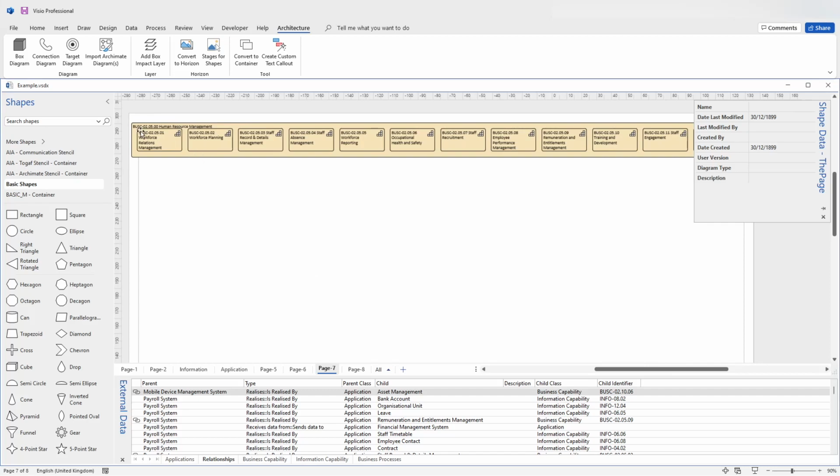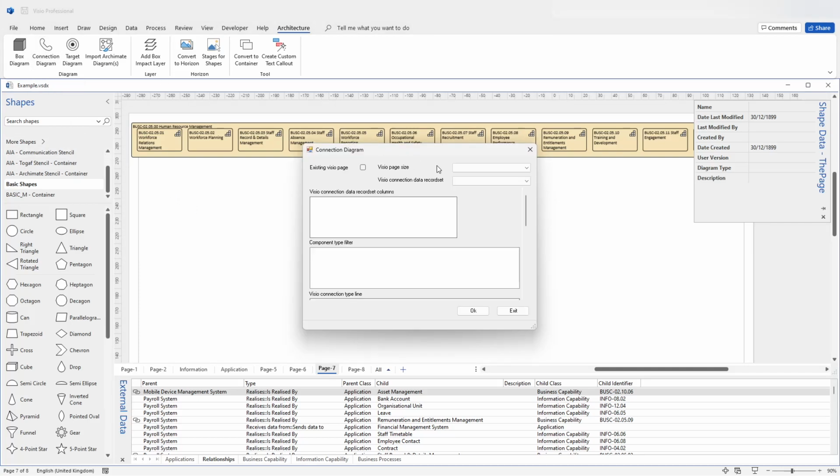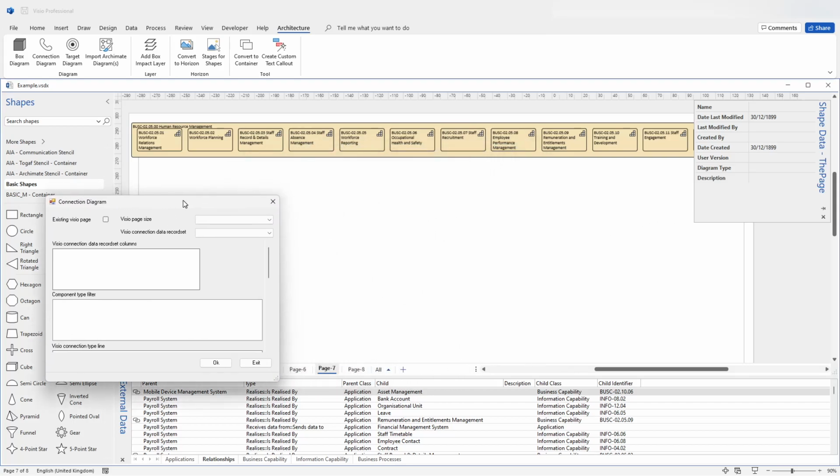So now what I want to do is mix this, having drawn this diagram using the box diagram, with the connection diagram. So what I'm going to do is click on the connection diagram, and I'm going to say I want to use an existing page, which happens to be page 7, so we're going to select that. And now I want to make the connections between these business capabilities and the applications they're associated with. Now that relationship is held in the relationship table.